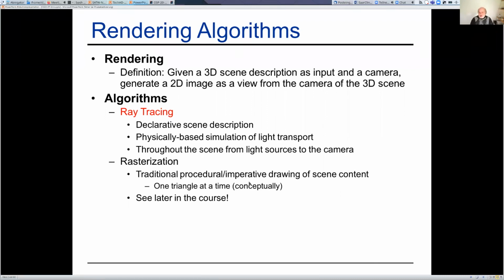And there's, as I mentioned, two basic algorithms. Ray tracing is one of them, and the other is rasterization. Ray tracing takes a declarative scene description. So that means a description of all of the surfaces, the light sources, the optical properties. We'll go through that today.